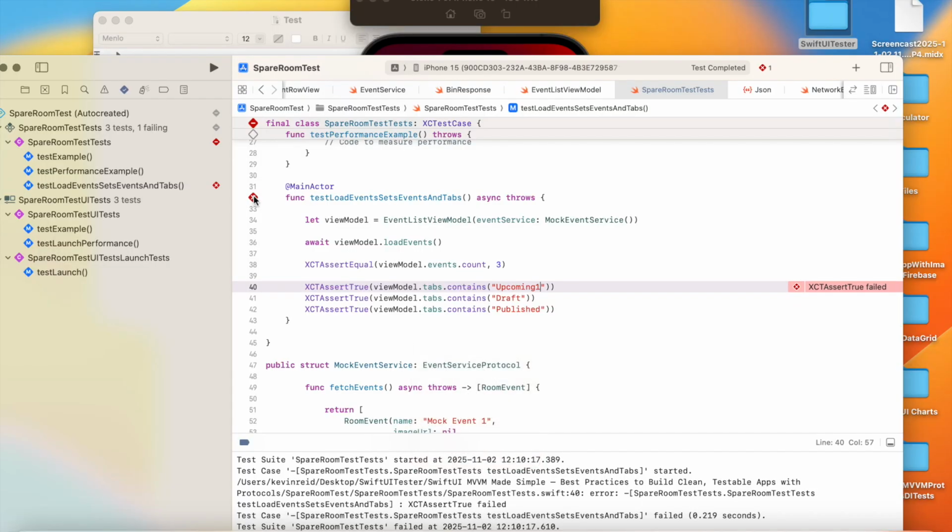So in next week's tutorial, we'll be implementing more of the tests for the application.